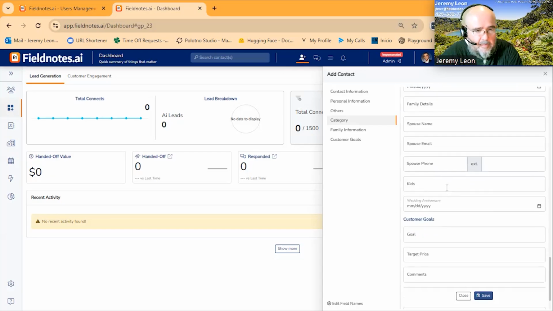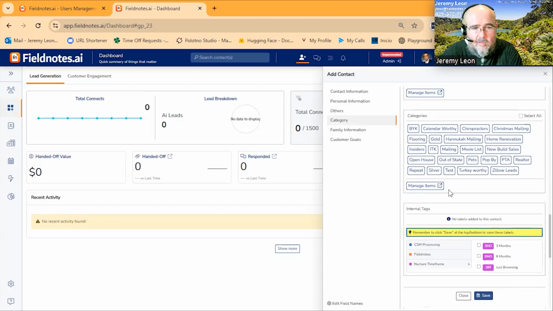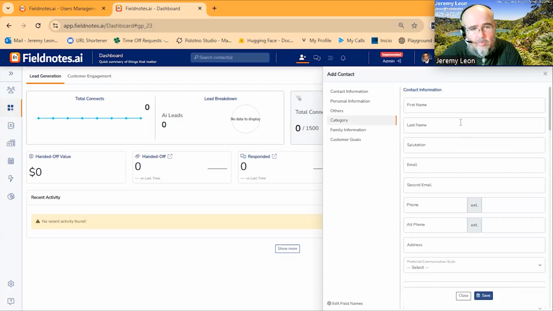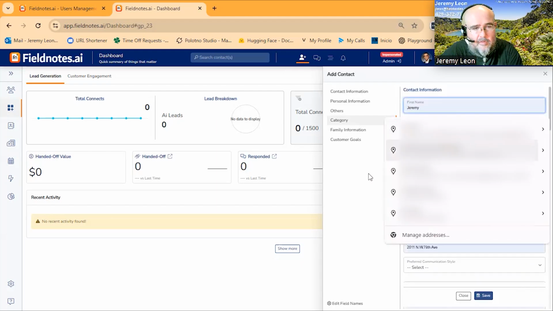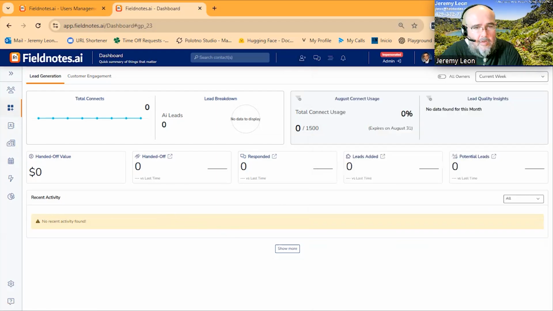I can definitely help you with that. However, this is how you would create a manual contact. You can put in his first and last name here, and you can hit save, and it'll show up in your CRM. So you can create manual contacts in 2 places.